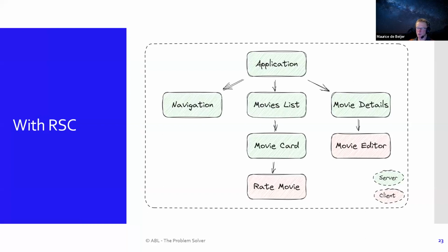Some components which require interactivity, like a movie editor, or maybe a rate movie button, something like that, which has a click handler, they would be marked as client components. And even when you're using React Server components, those are not rendered on the server. They are always rendered on the client only. Now that kind of means that React has to do a lot more. First of all, it has to start doing things on the server, which it never did.